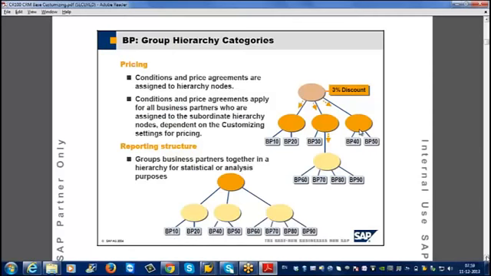And if you are using your own customer hierarchies in the R3 system and you want to transfer them back to CRM, you can do that. If you have an established hierarchy already available in R3 and you don't want to maintain anything new in CRM, then you can bring those hierarchies from R3 to CRM with the initial load.